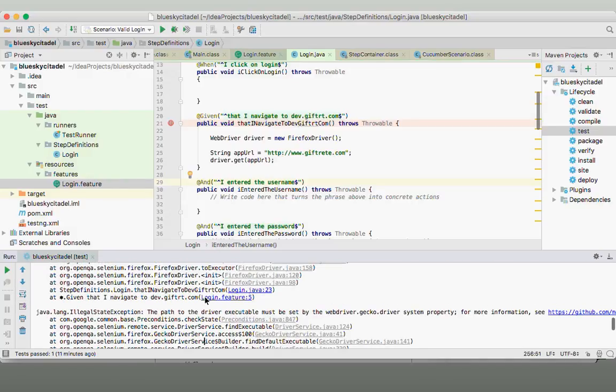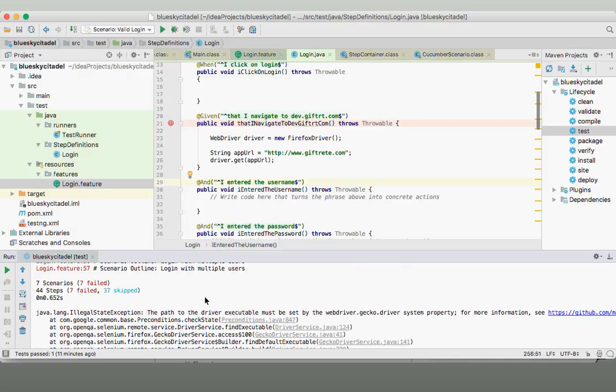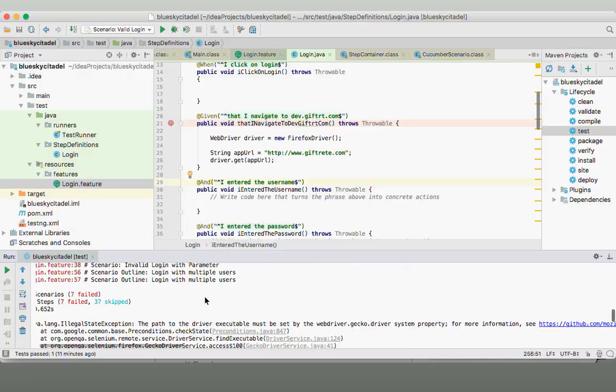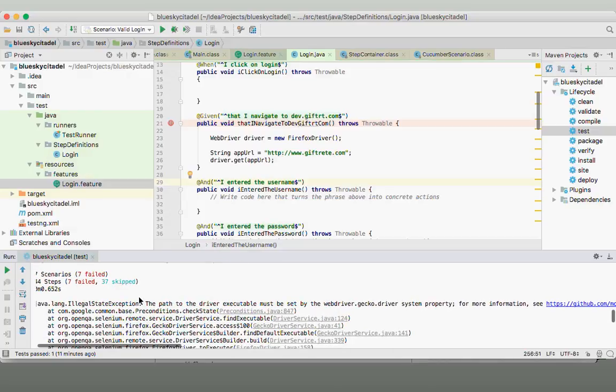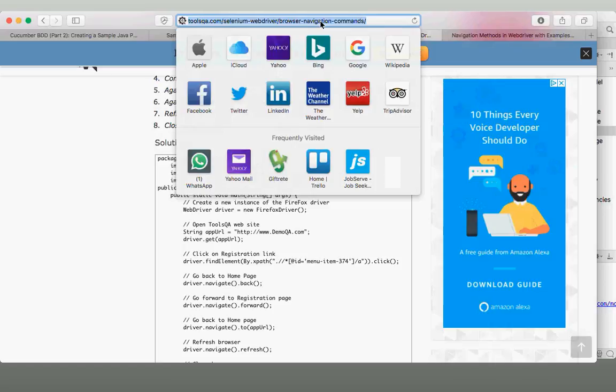In most cases, you look at the very top to see where the issue first started, and sometimes it will give you an indication of where the problem is. So let's look at this. It's saying the path to your executable must be set to the Gecko driver. Okay, so this is an issue now. I might still bring the other code because I've got this stored somewhere, but let's copy that and put it on the internet and see what that returns.